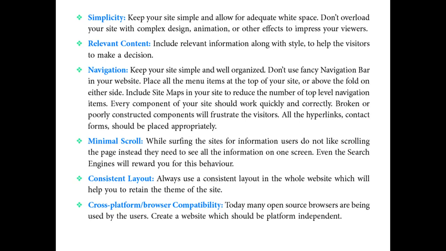Minimum scroll. That means while surfing the site for information, users do not like scrolling the page. They need to see all information on one screen. Even the search engine will reward you for this behavior. Then consistent layout: always use a consistent layout in the whole website, which will help you to retain the theme of the site. And the last one is cross-platform browser compatibility.